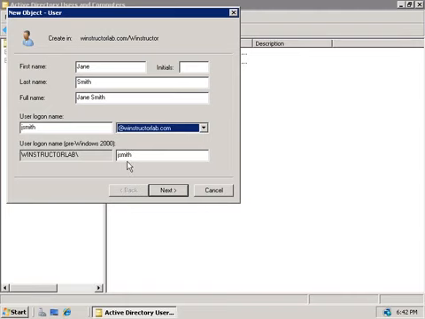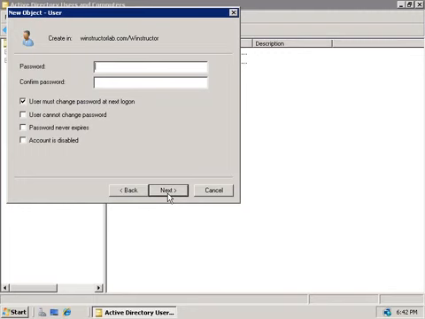Now, this pre-Windows 2000 logon name, by the way, is used for what's known as down-level clients, which includes things like Windows 95, Windows 98, ME, and NT, and it's automatically been populated for us once we filled in the UPN. So there's nothing we need to do here, but it's probably worth mentioning that our pre-Windows 2000 logon name must be unique within our domain.